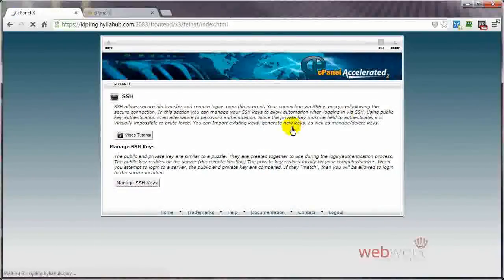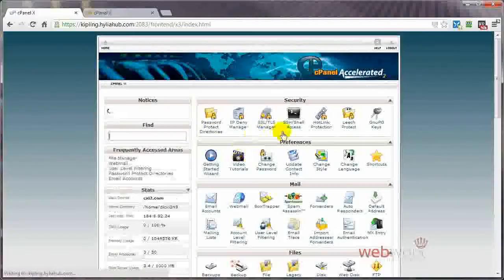And if we take a look at this real quick, you can see here you've got a little video tutorial to kind of guide you through this stuff. And right here is where you can go into manage your private and public keys. Come on back home here.